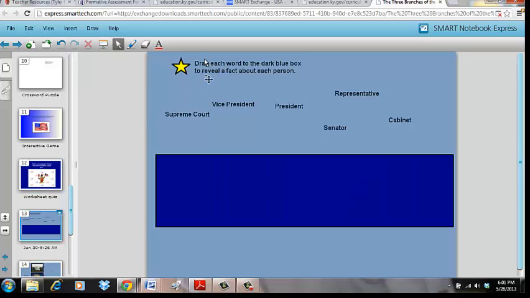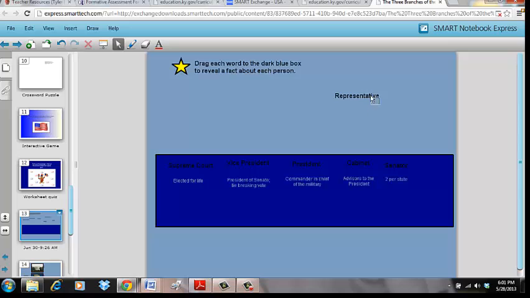And then here you can get a little more information on each office, as you can pull the Supreme Court down and learn that they're elected for life. The Vice President is the President of the Senate, the tie-breaking vote. The President is Commander-in-Chief of the military. The Cabinet advises the President. And you just get a little more background information about each of the offices.